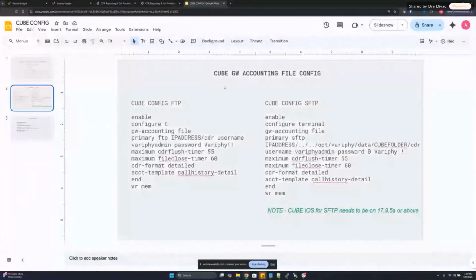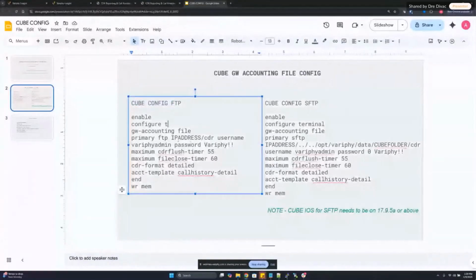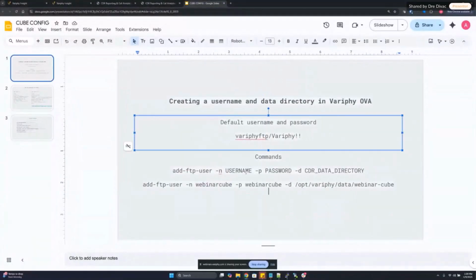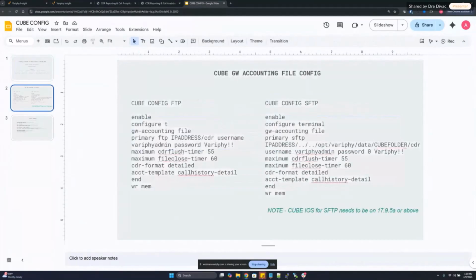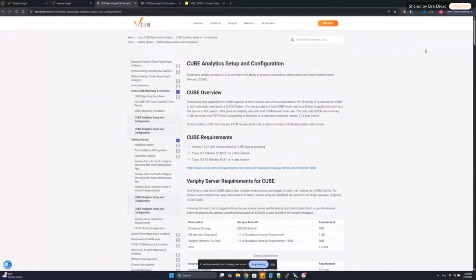So there's the GW accounting files config that will be created on your cube. Now there's two ways to do this. We can do this as a regular FTP. Obviously this is enable. You're going to go into config T and then you're going to add the information here. Your primary FTP will be the IP address of Variphy with the username, whatever you might have used. Let's say if we did webinar cube, for the password as well, we would put that here and then put in this other information here that's going to tell us how to send, when to close out the files and things like that. And in this document, this does tell you what those commands actually do.